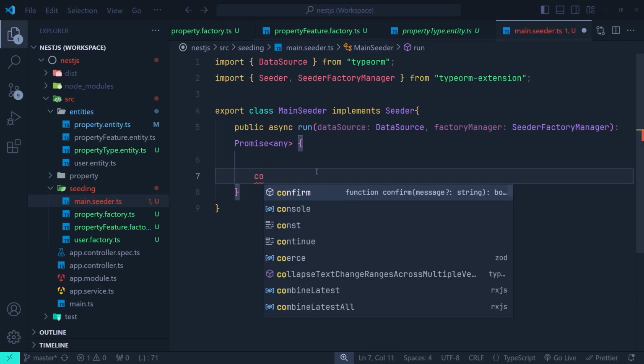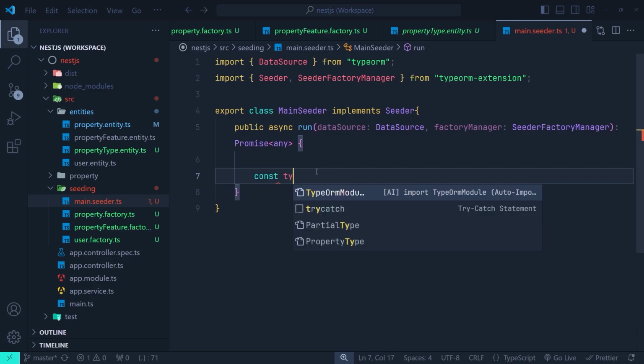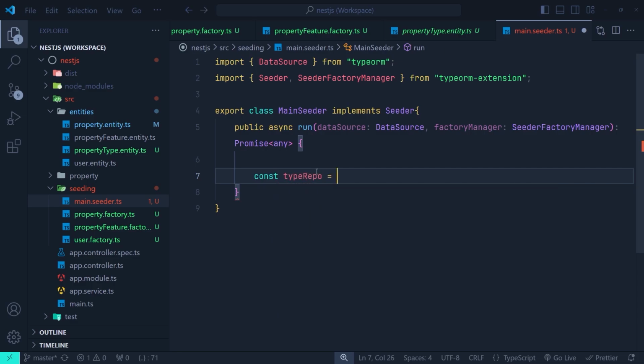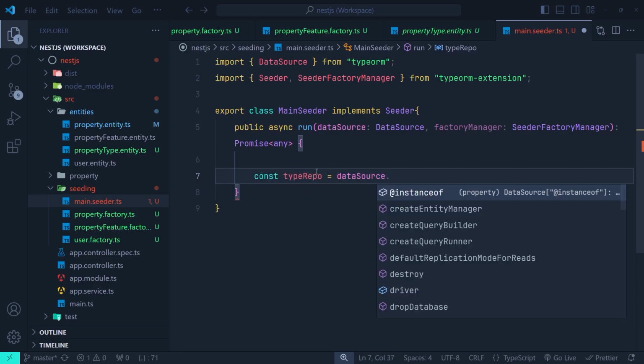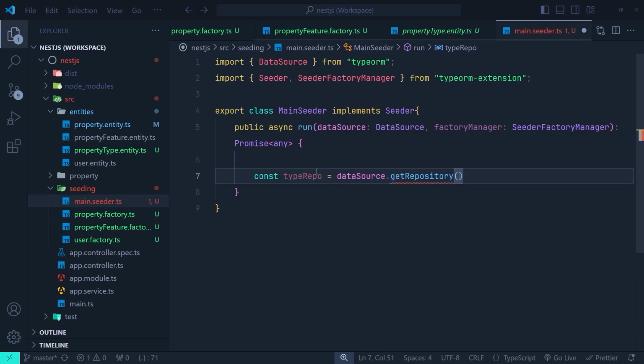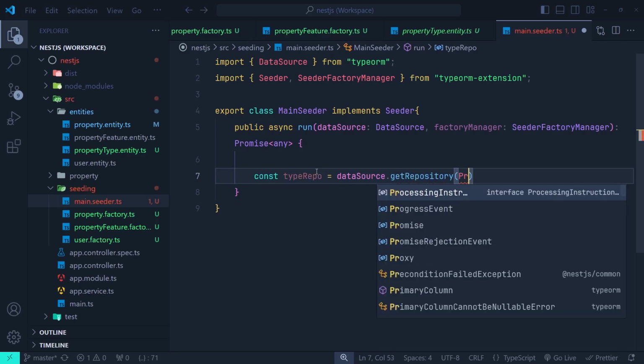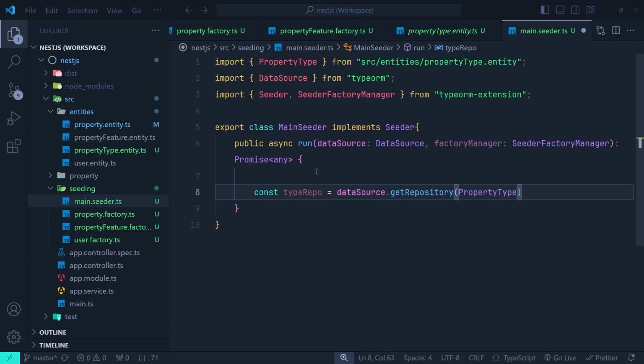We're going to say const propertyTypeRepo. I just call it typeRepo and set it to dataSource.getRepository function, and we just need to pass the entity class, which in this case is the PropertyType class. With this typeRepo, we can insert our two property types into our database.